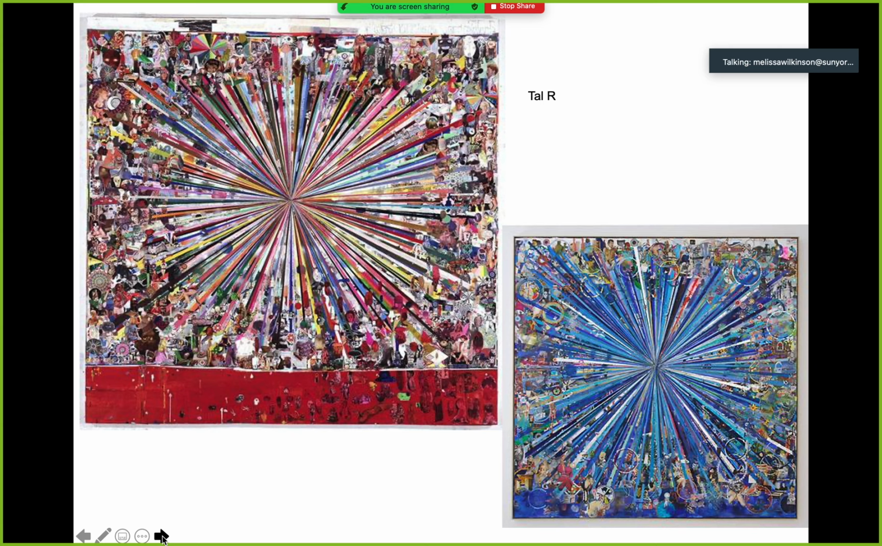Tal R is a painter and collage artist. These are all collaged and then painted. So it's really ultimately not necessarily about the tininess of the images. You really would discover that if you get close to them.